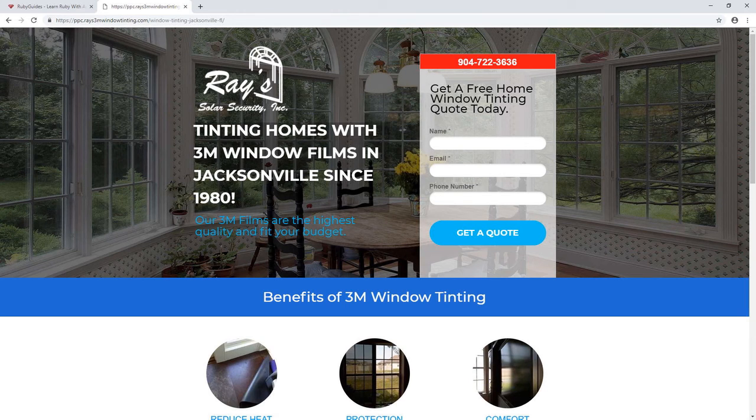That's what I'm saying. Secondly, don't use all caps. All caps are hard to read, particularly when it's white on a photographed background. Now, you probably made it bold to make up for that, but if it's hard to read, change the background. If you can make it readable, add transparency to the background so that the font jumps. Tinting homes with 3M window films in Jacksonville since 1980. That sounds like a subheader. You're starting to indicate your value proposition.